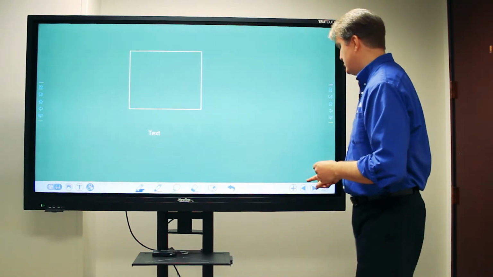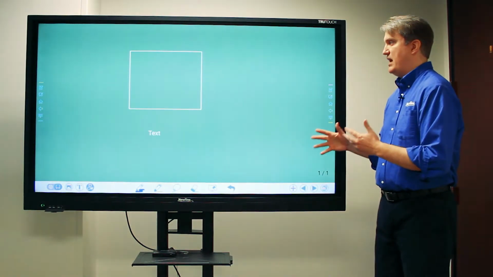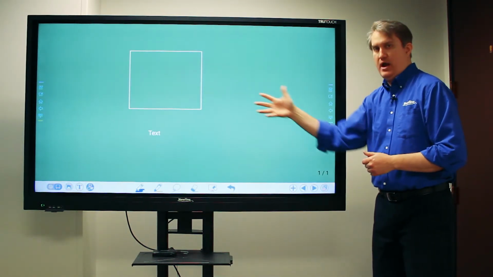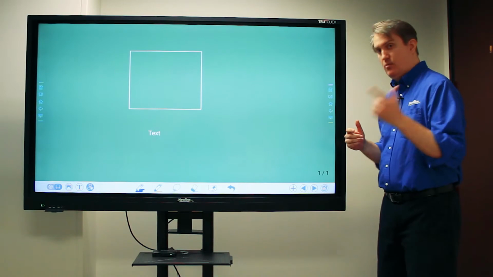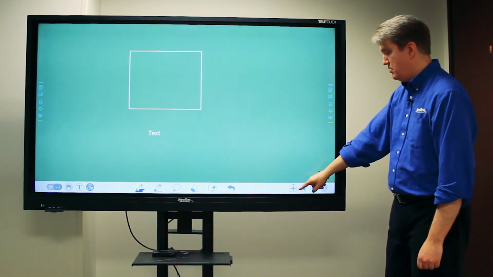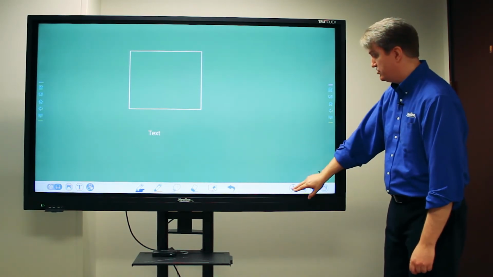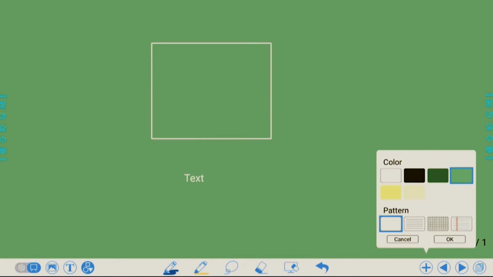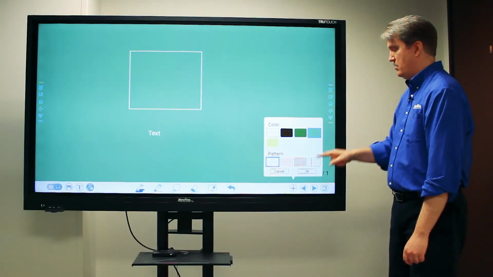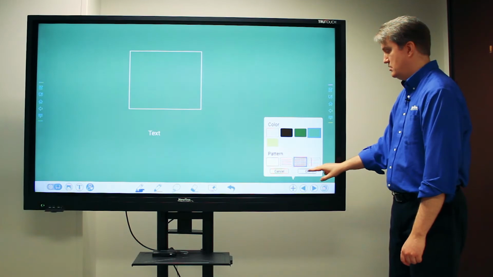And then over on this side, this allows me to actually change the background of the whiteboard itself. The way to make that happen is I've got this plus button, which is the add page button, but when I do a touch and hold like this, it allows me to choose a color, and it also allows me to choose a pattern, such as graph paper.